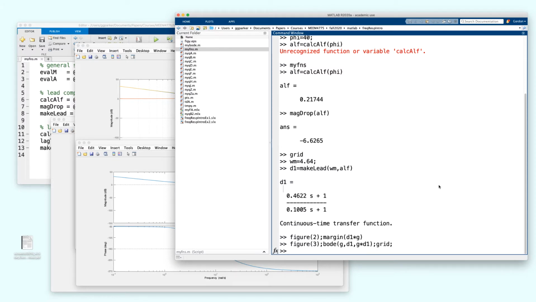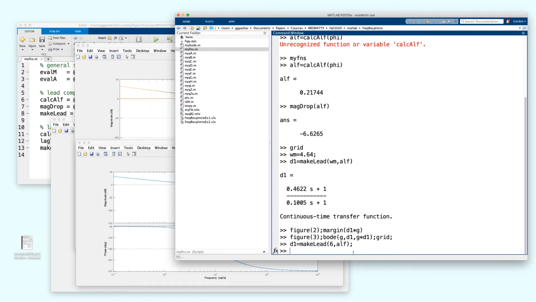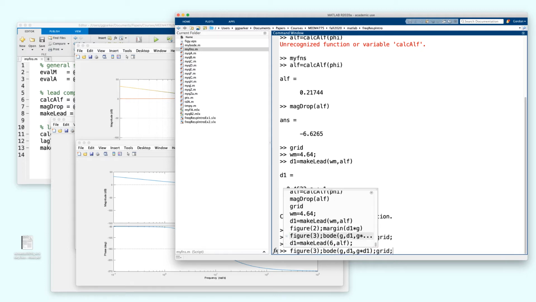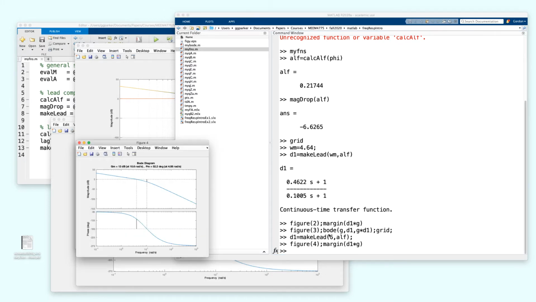And I'm going to do this in a couple ways. I'm going to make a new compensator, but I'm going to call it D1 again. Here it is. And instead of WM, which was 4.64, I'm going to go about 6 instead of 4.64. A new D1. And I guess I'll make a new plot. And let's see what we get for our margin.